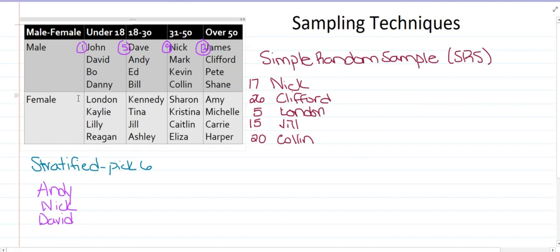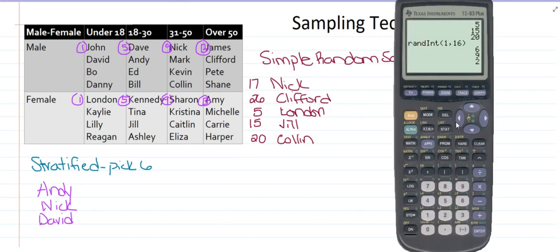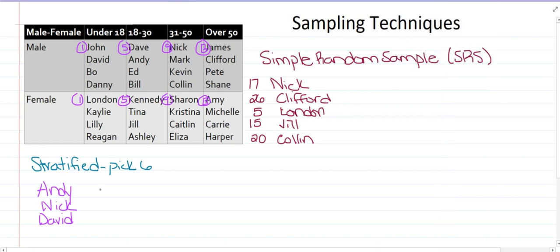Okay, now I'm going to go back to my females, and same thing, I'm just going to do 1 through 16. So here's 1, 5, 9, and 13. And let's see here, we'll go a random integer again between 1 and 16. So we get 5, 3, and 13. So in this case, you'd have number 5 would be Kennedy. Number 3 would be 1, 2, 3, Lily. And then number 13 is Amy.